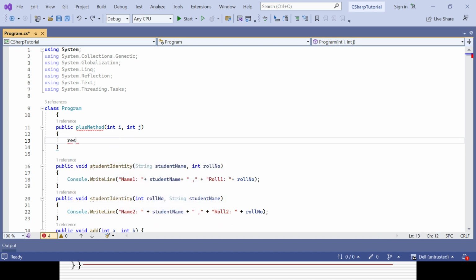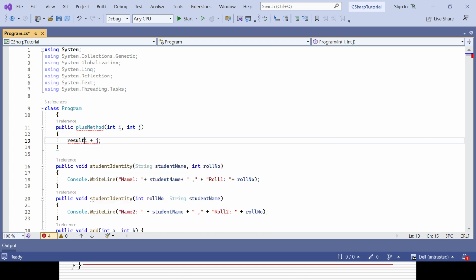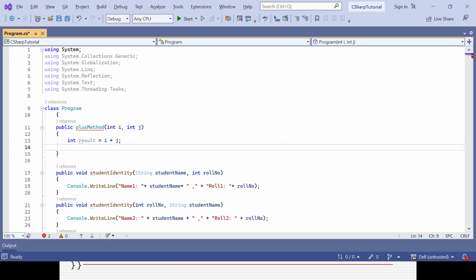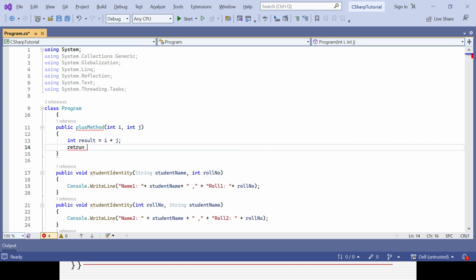So I want to create some variable called result, i plus j, because that is my objective of the plus method, right? I want to create result. So the result data type will be integer again, because I want to add two integers here, and then I want to return it, right? Because I want to give some return type, return result.